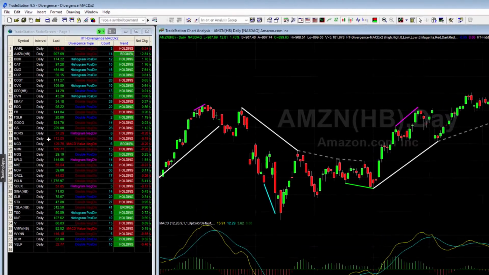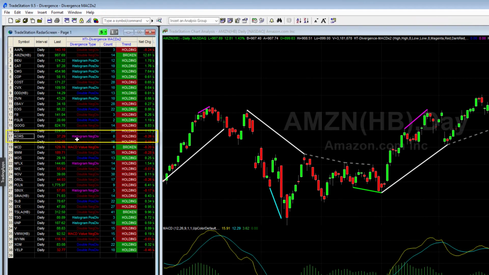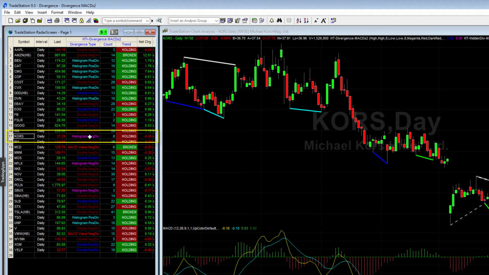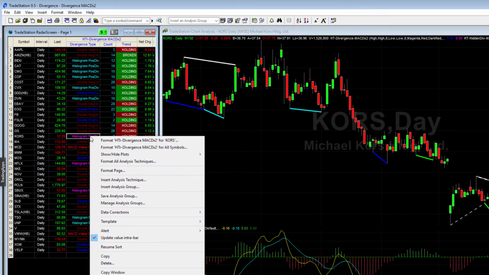Let's go ahead and take a look at a different type of signal here. This is a histogram negative divergence. And there we go. You can see the histogram negative divergence is pink, so the color coding matches. If you change the default colors in the chart indicator, you're going to want to change them here on the radar screen. And let me show you quickly how you can access the settings. You simply right click and you select Format Divergence MACDX2 for all symbols.